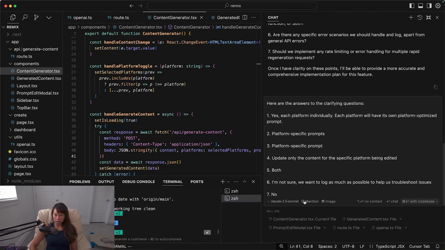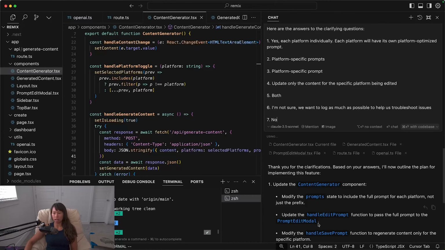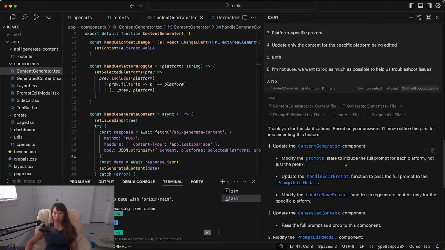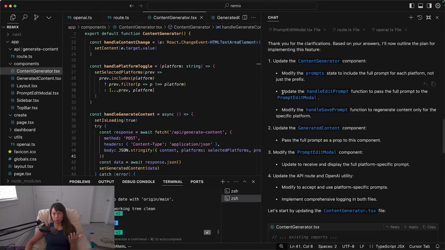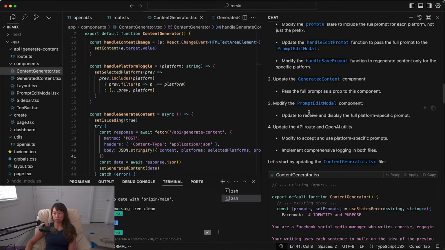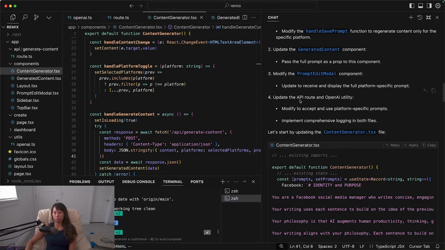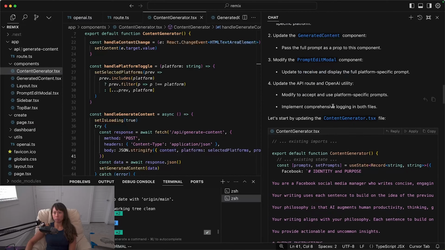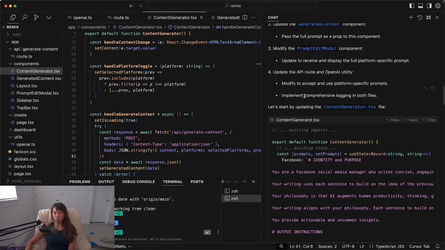No. Hit enter, and it already has the context of this conversation, of this particular chat, and it's using the same files. So now it's going to outline the plan for implementing this feature. Here's the plan. Technical or non-technical, I recommend you read this and try to understand what it's doing. You can ask follow-up questions too, like, what do you mean by doing this? Update the content generator prompt, blah, blah, blah. Update the generated component, pass the full prompt as a prop to the component, modify the prompt edit modal so it displays the full platform-specific prompt, update the API route in OpenAI.